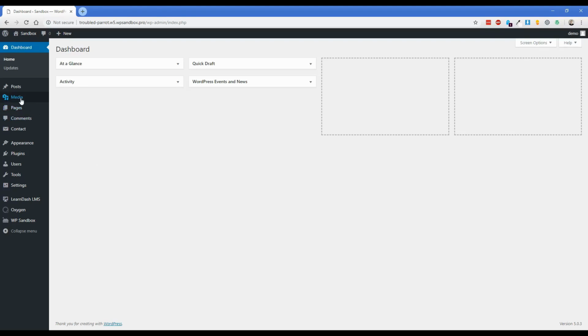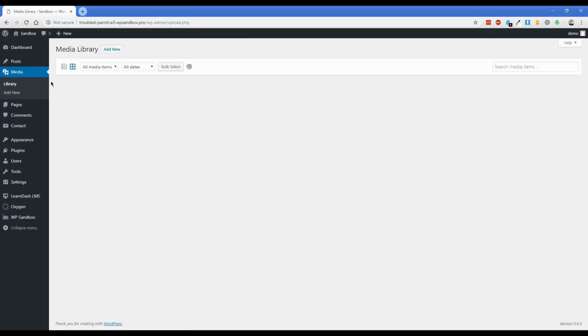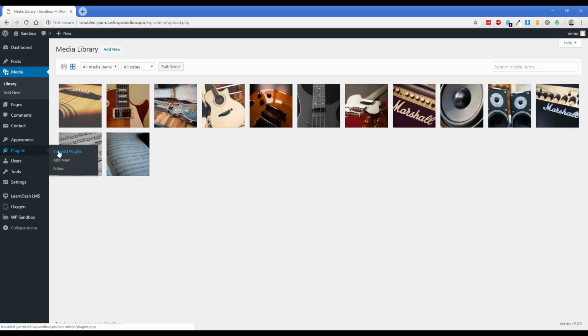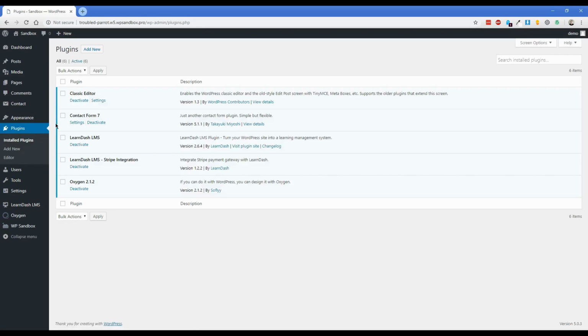So this site we're building from the ground up. At this point, I only have my media items, the photos uploaded that we're going to use for the site, and then also the plugins that are going to be necessary for this particular tutorial. So I am running WordPress 5.03, and so I have the classic editor installed, Contact Form 7, LearnDash LMS, the base plugin, and then also the Stripe integration, which is actually free, very nice, and then Oxygen 2.12.